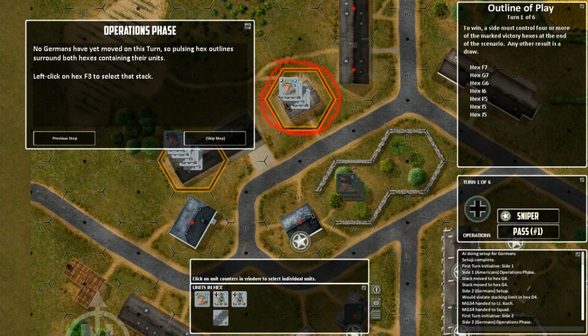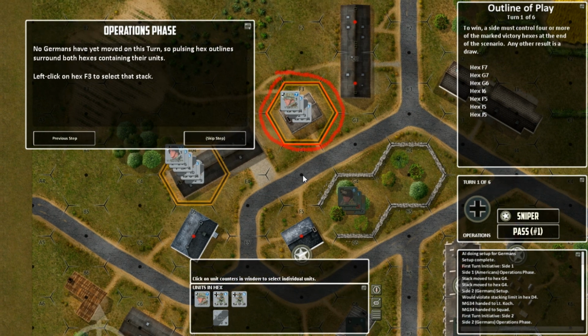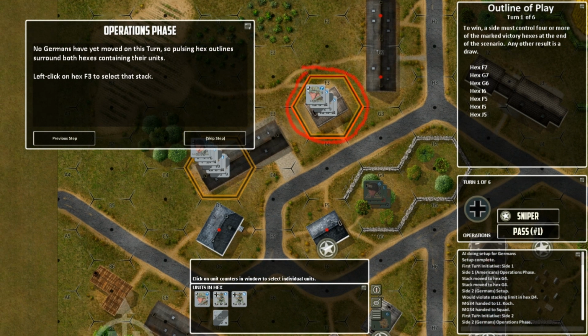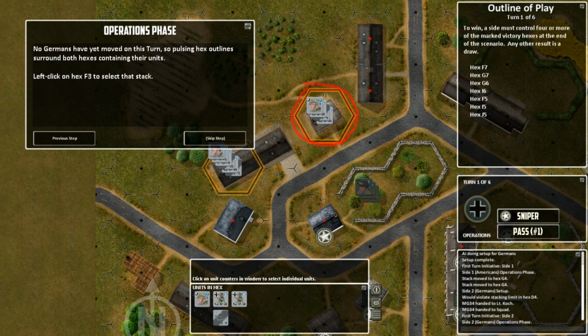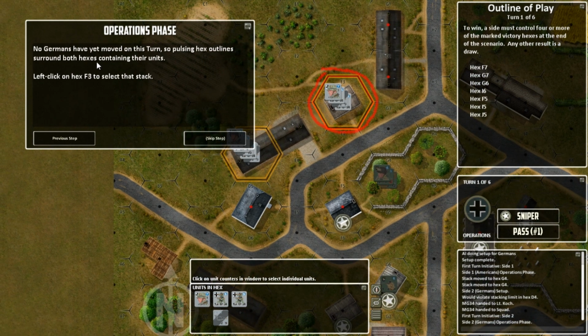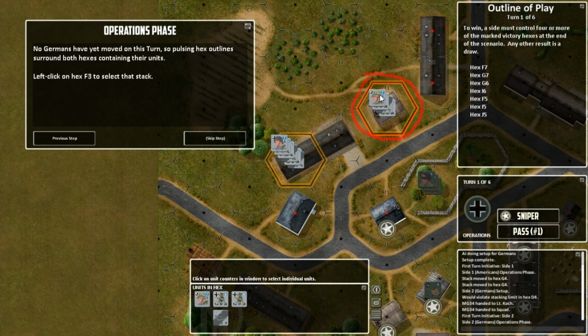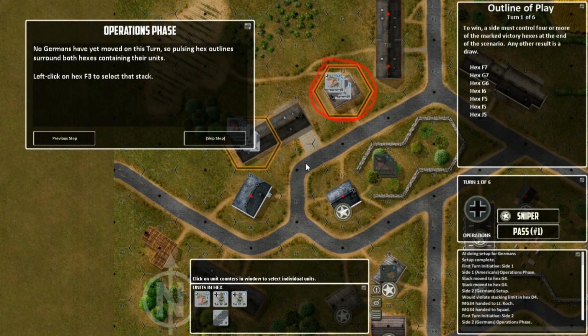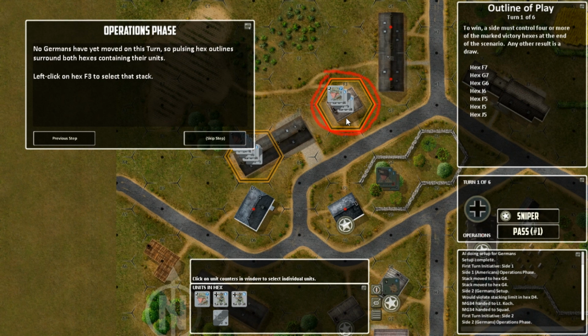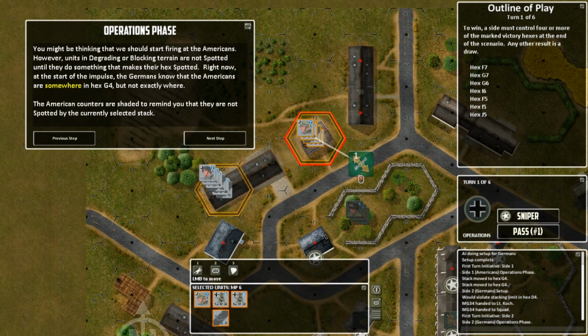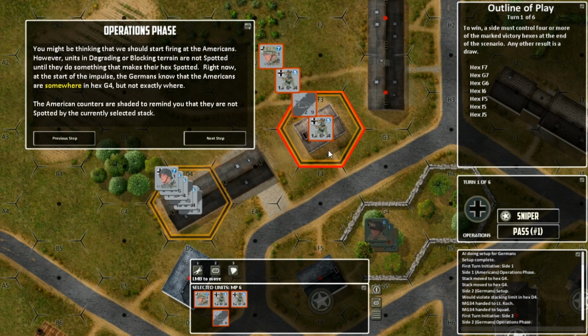Now, no Germans have moved on this turn, so a pulsating hex outline surrounds both hexes containing their units. Both are pulsating, so we can choose here. Left click on F3 to select that stack. You might be thinking that we should start firing at the Americans.